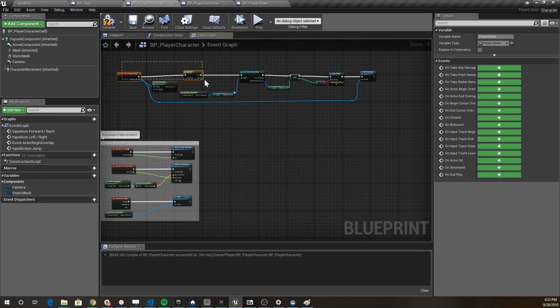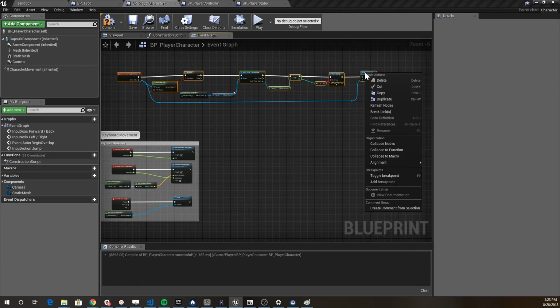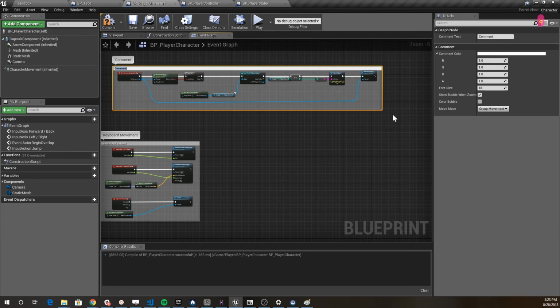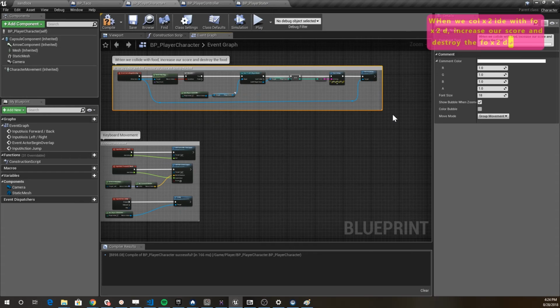Another thing that's helpful is if you select these here and I right click, I can choose alignment. So it's even possible to straighten the connectors, which I just did there, and it makes it look a little nicer. And then just to wrap up everything, let's comment this and we say, when we collide with food, increase our score and destroy the food.